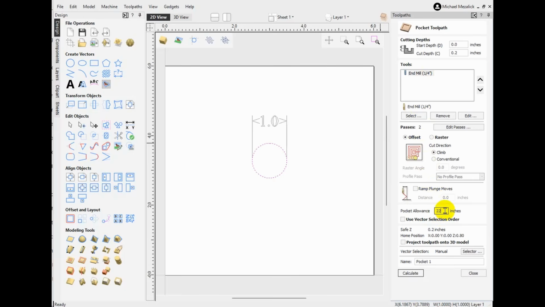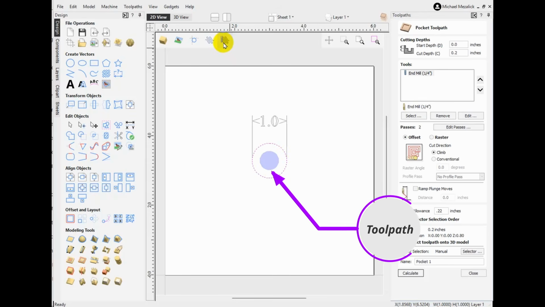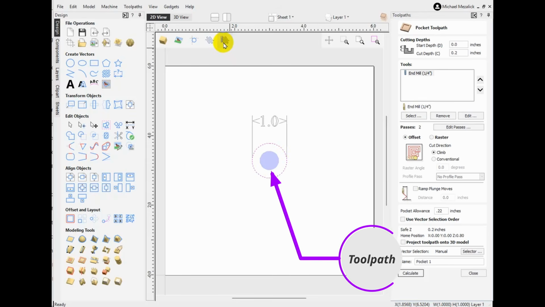If I change the pocket allowance to 0.22 inches and hit calculate, you'll see that the toolpath is generated. It moves inwards from the selected vector by the amount I indicated, 0.22.